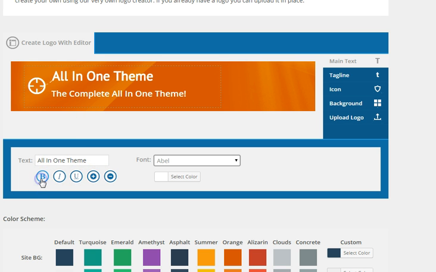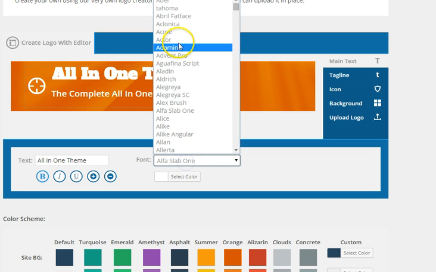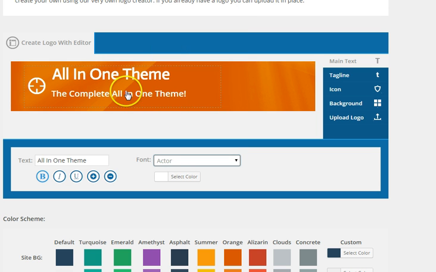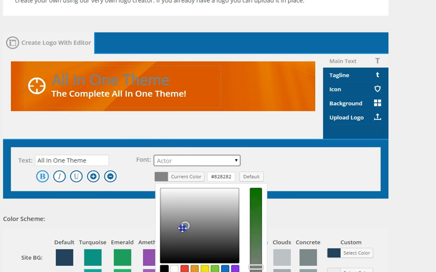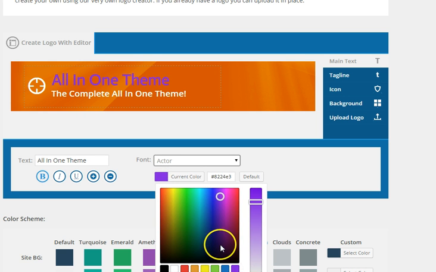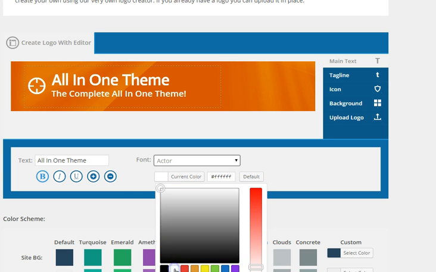I can make it bold. I can italicize. I can underline it. See how that works? I can make it bigger. I can make it smaller. I can change the font. Okay? So I can do anything I want. Now I can also change the color. So I can make it a color. Really, anything I can do here to make this exactly the way I want it to look for me.